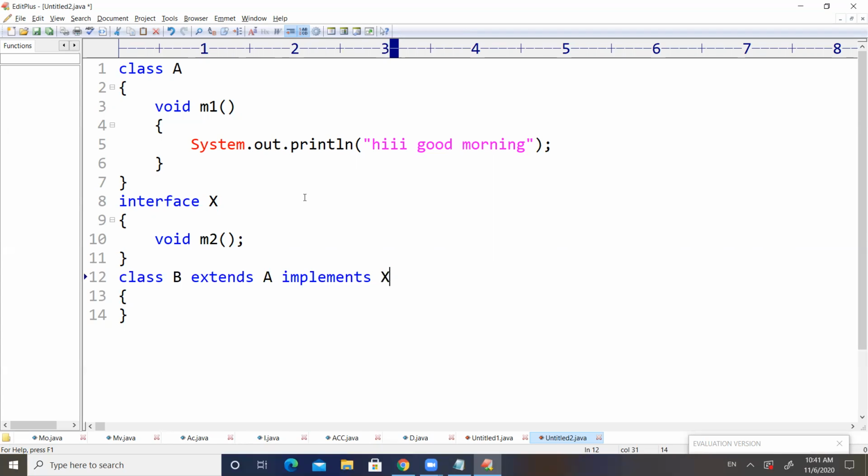So you can define it like this, but you are not allowed to write implements X extends A. You are not allowed this declaration, right? When we want to inherit the properties of class A and at the same time implement an interface, the inheritance has to be done first, which means we need to use the extends keyword first, followed by the implements keyword.